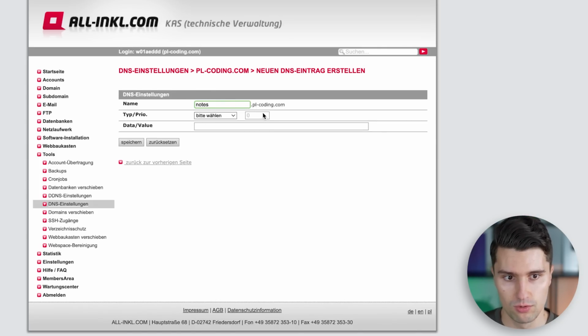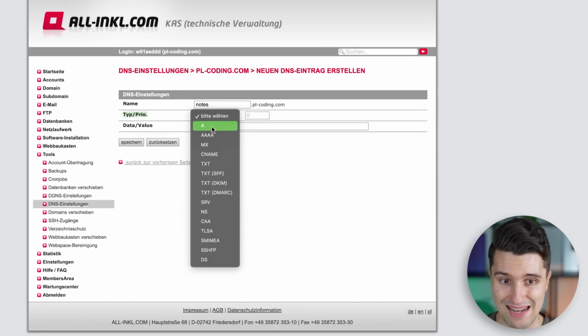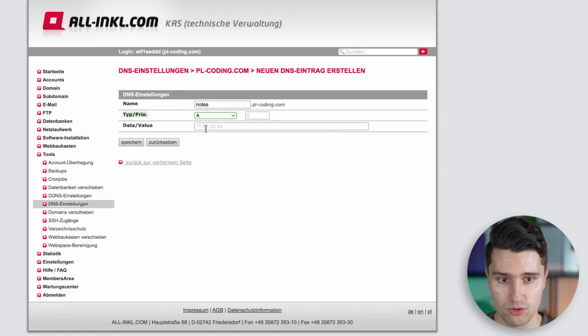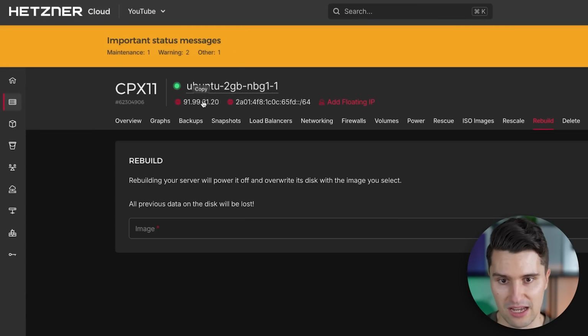Of course, you're welcome to also link a real domain here without a subdomain to your backend. I won't do this since mine already links to my real website. But we can, of course, create subdomains. We can say notes.plcoding.com. For the type of the DNS record, we need to choose an A record. So wherever you have your domain settings, this is something you need to set up. And then for the data or value, we need to enter the IP address where the traffic should go to when accessing this domain. And this is, again, just our Hetzner instance.